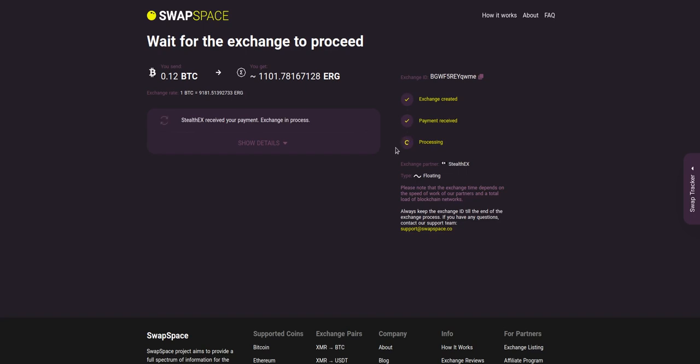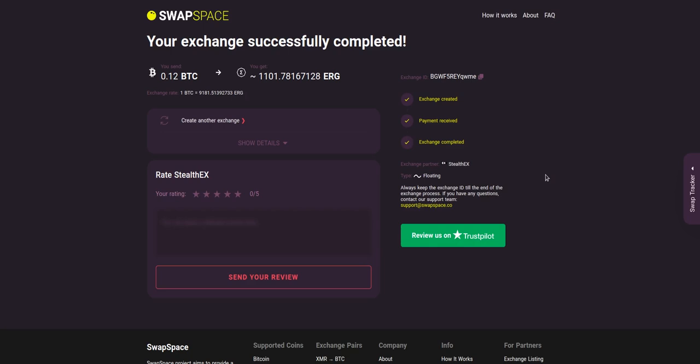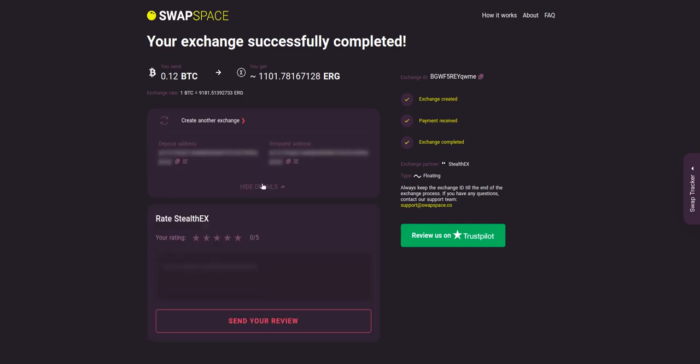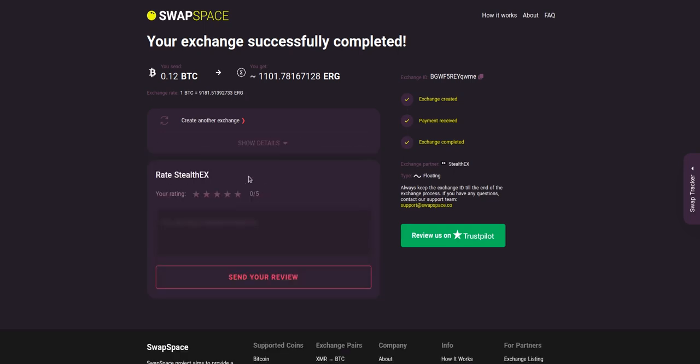After the exchange service has received your crypto deposit, the status changes to processing, which means that your exchange is being processed. Use the swap tracker to check the exchange status. After our exchange partner has sent you the ERG, the transaction status shifts to completed. Click Show Details to see your transaction hash and other attributes of the exchange.